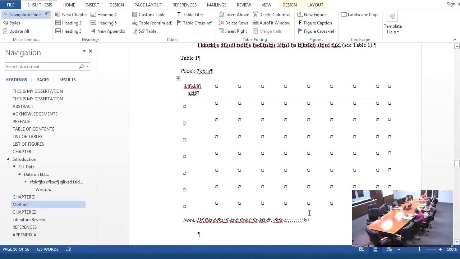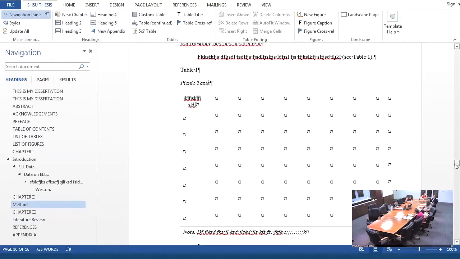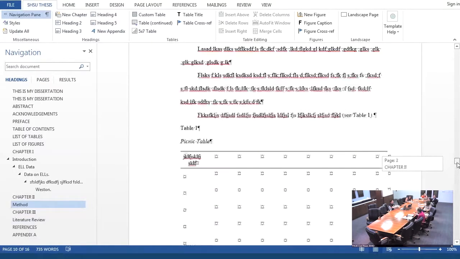And then there's also room down here for a note if you need to add a note about your table. The other thing is that I didn't spell picnic table correctly. The other thing you're going to want to do, after, let's pretend that we've fleshed this entire table out and added a note, is cross-reference it. When you cross-reference, you're tying the table that you just created to the list of tables.